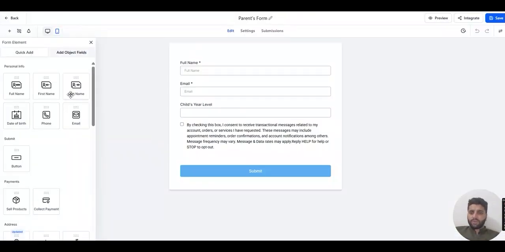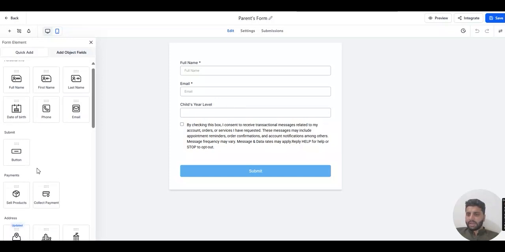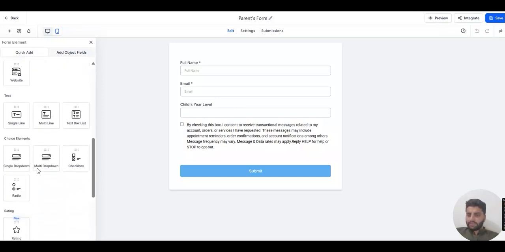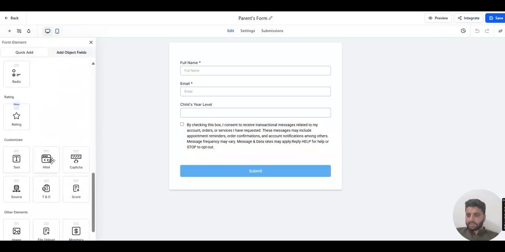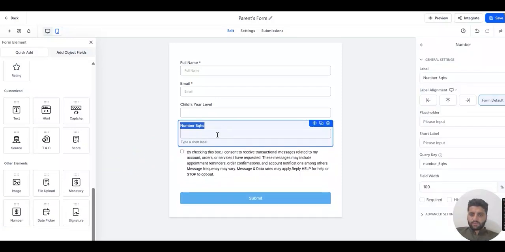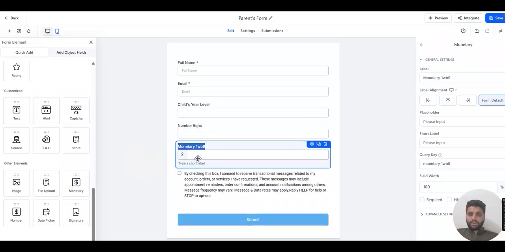Okay, so now we are here and here simply you can add, let's search for number field if it is available: text, HTML, score code, file upload, monetary, signatures, yes, numbers. I think this is what I'm looking for. So here customers will enter their coupon codes and if there's a field below that tells us amount, then that amount will get changed automatically based on this coupon.